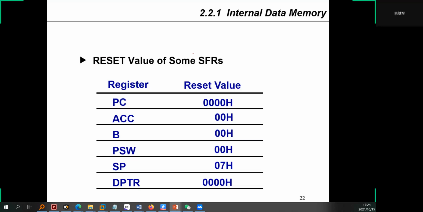After reset or power on, the values of some SFRs, special function registers, are: PC is 0, ACC is 0, B is 0, PSW is 0, SP is 07H, DPTR is 0. SP is special: when it's reset, it becomes 07H.